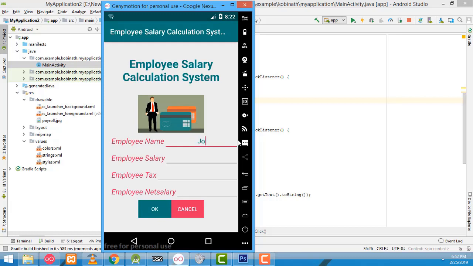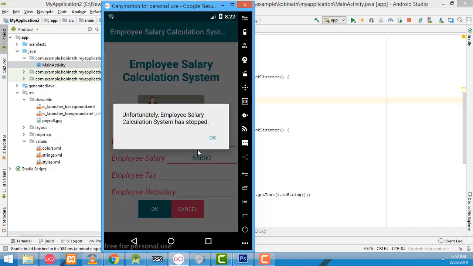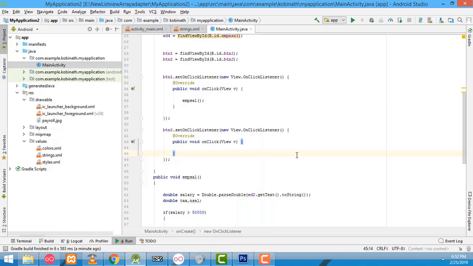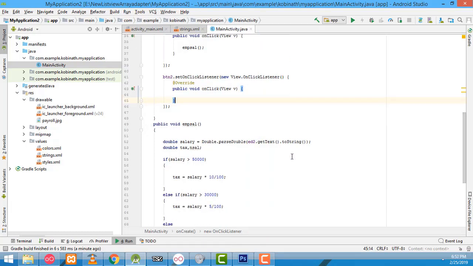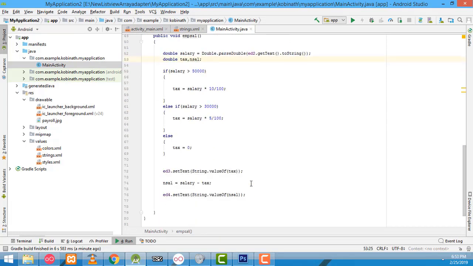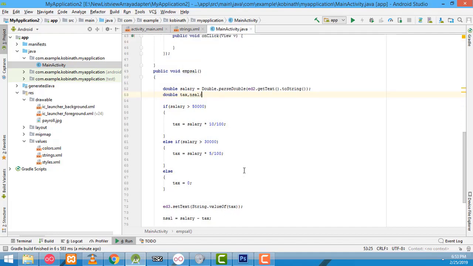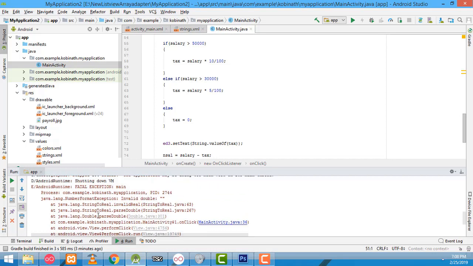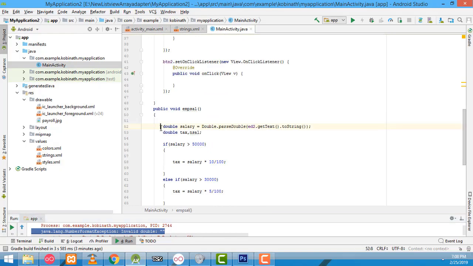Right, now here you can enter the name John and salary you can enter as 55,000. If you click the OK button, what is the problem here? Let's go to the error. Where is the error coming from? Here, this is the invalid double. The error is coming from this line.